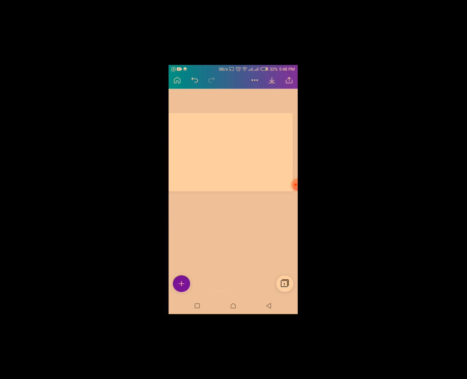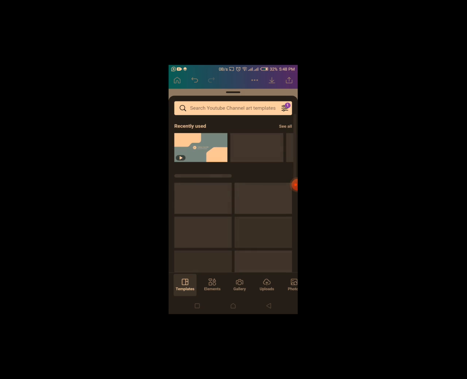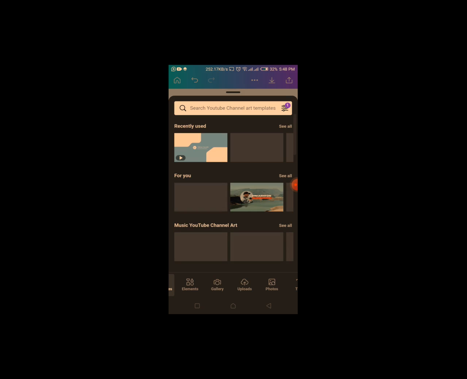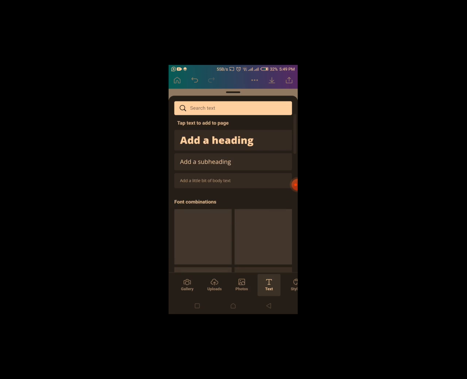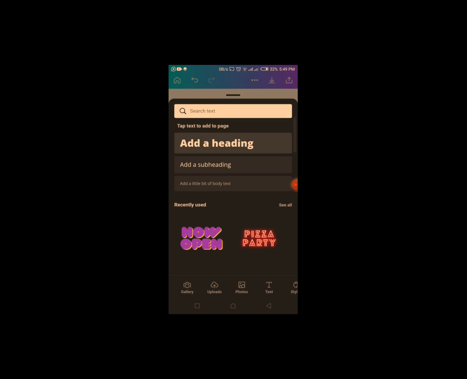You click on this plus button to give you some options that you want to use. You scroll to text by sliding, and you click on text. Once you click on text, you choose the bigger one first, then the middle one, and then the last one, which is the smallest. These are the ones that you are going to be using for your YouTube channel banner. You click on add the header, which is the biggest.